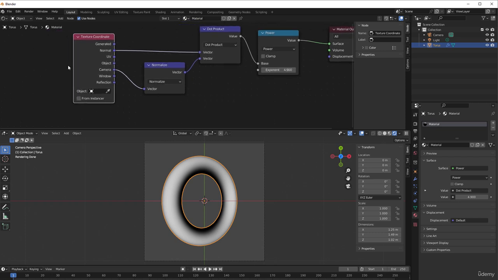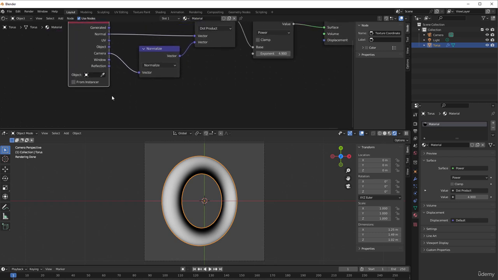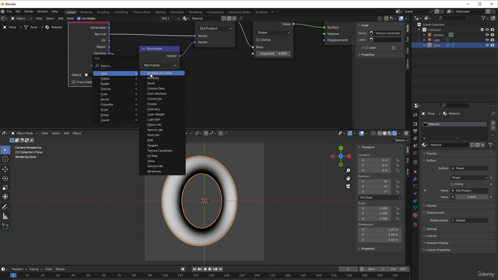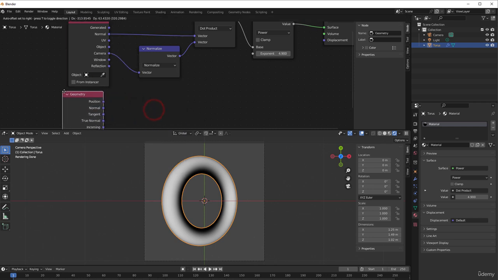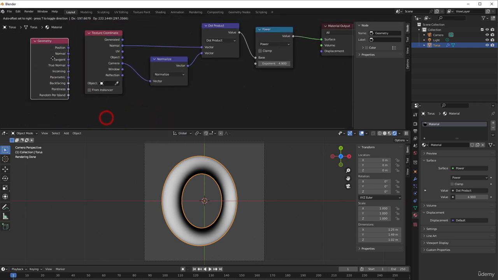Well, that is how texture coordinate works. But we have another set of nodes called geometry nodes. So if I press Shift A and go to input and use the geometry instead, you can see we also have a normal here, exactly as we have in the texture coordinate. So is there any difference between those?